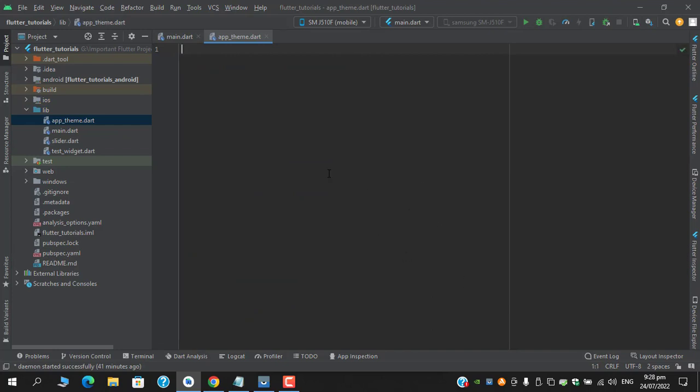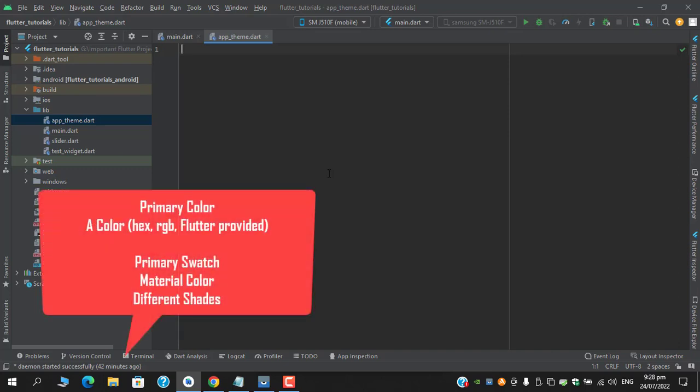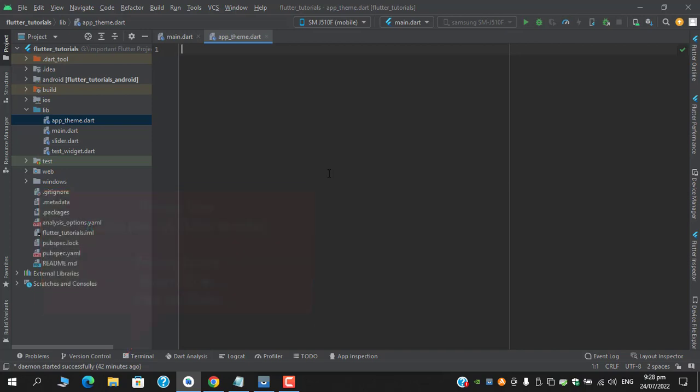And before writing any code, let's first understand the basic difference between primary color and primary swatch. A primary color is just a color, whether you provide it in RGB form, in hex form, or with the colors provided by Flutter itself. A primary swatch is a material color which has some shades available, and a sub part of a primary swatch can be a primary color.